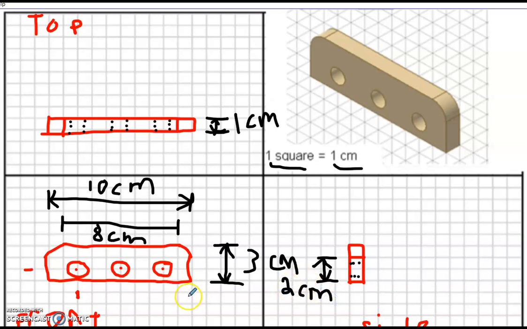Now my circles. The circles can be kind of a pain, but you got to know how big is a circle. And so basically that circle is supposed to be just 1 block big. If I went from one edge to the other edge, that should be 1 block. 1 square is 1 centimeter. And so when I label this one, I'm just going to label it as through, which is a circle with a line going through it, 1 centimeter. That means diameter.